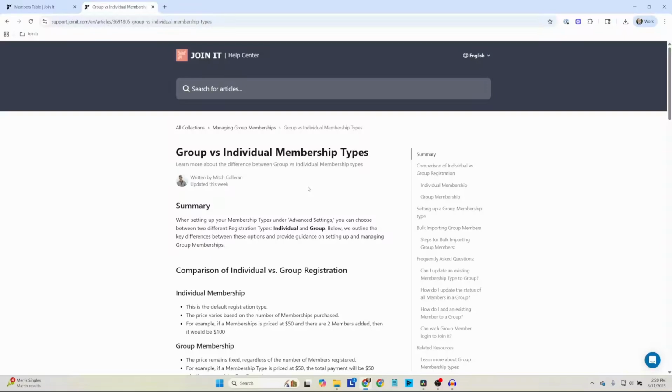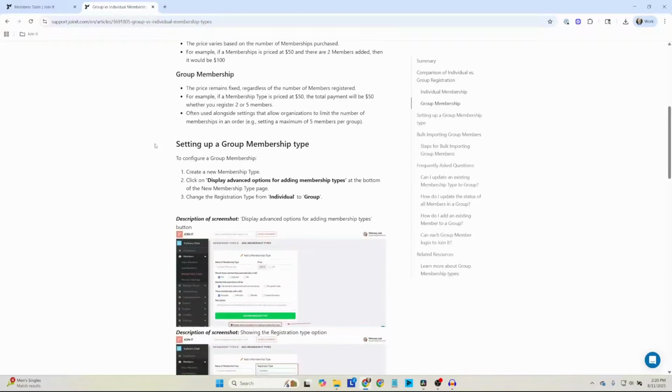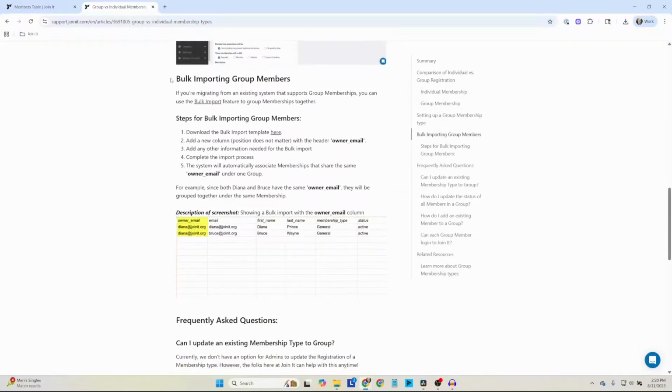If you are importing members into group membership types, there's an additional column you can add to the template in order to link all of the group's members together. See our support article on group versus individual membership types for information on how to set this up. In short, the new column will be the email address of the member who is the group's owner, and all members in that group will have the same thing in that column.